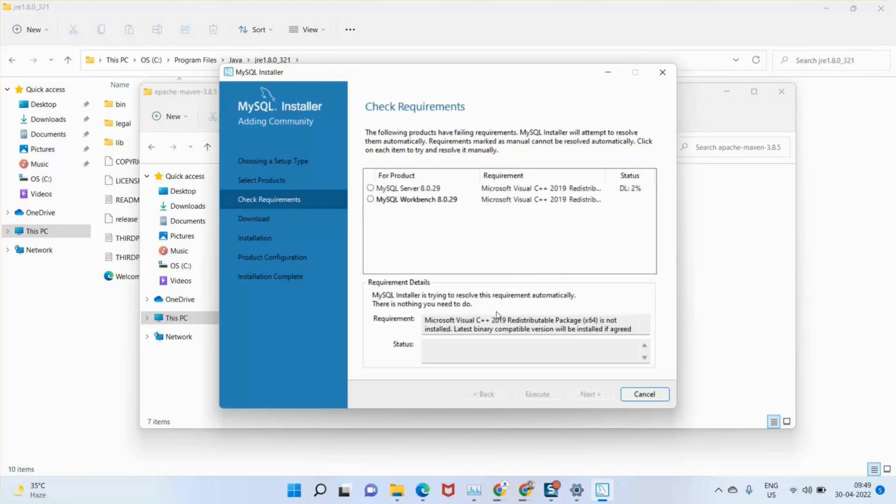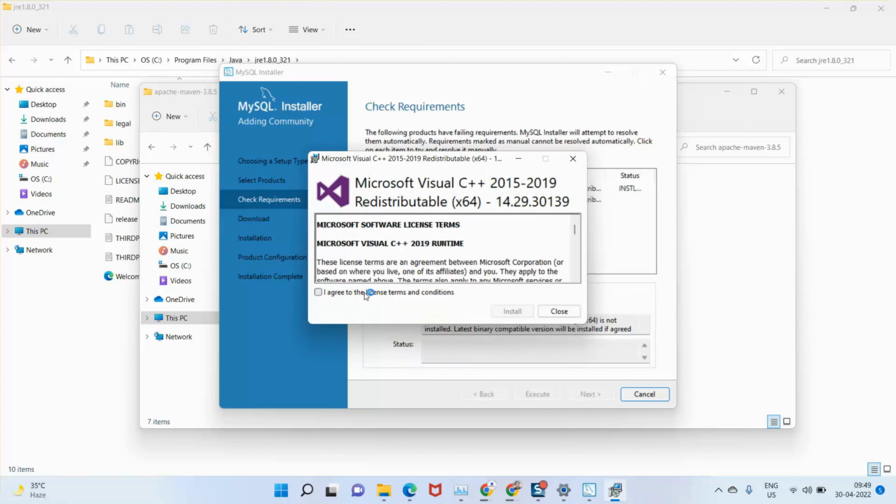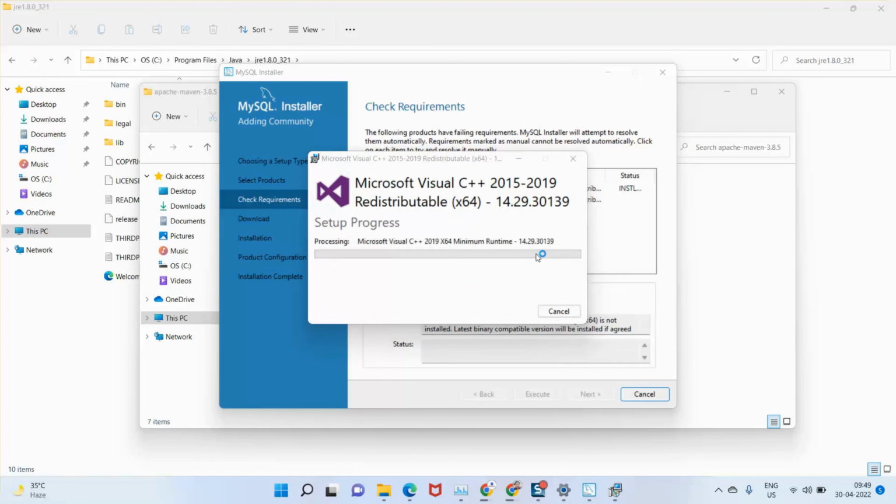MySQL server. This is the Microsoft C++ dependency which it requires, so it will automatically download it. You don't have to separately download it. That is the benefit of the installer. Otherwise, it will ask for the dependency, and then you have to go to Microsoft and download .NET frameworks and all those things. That is a bit of a hassle. In this case, it will download it and it is almost automated.